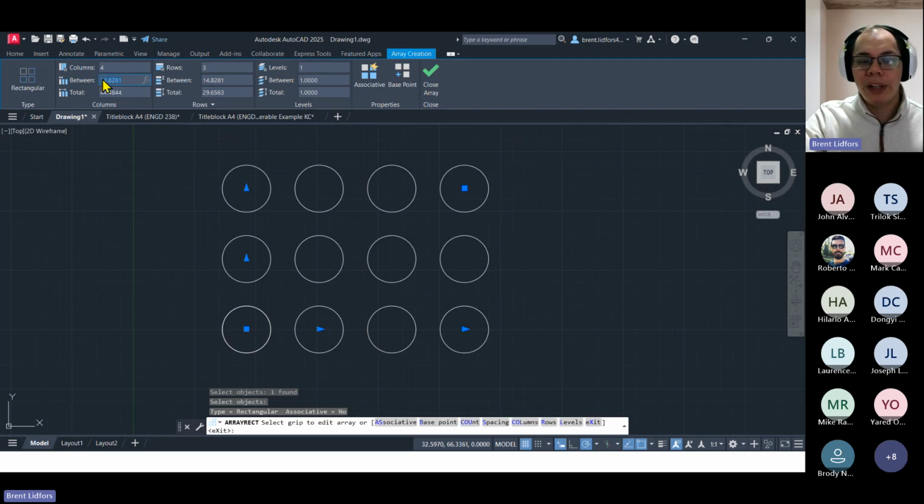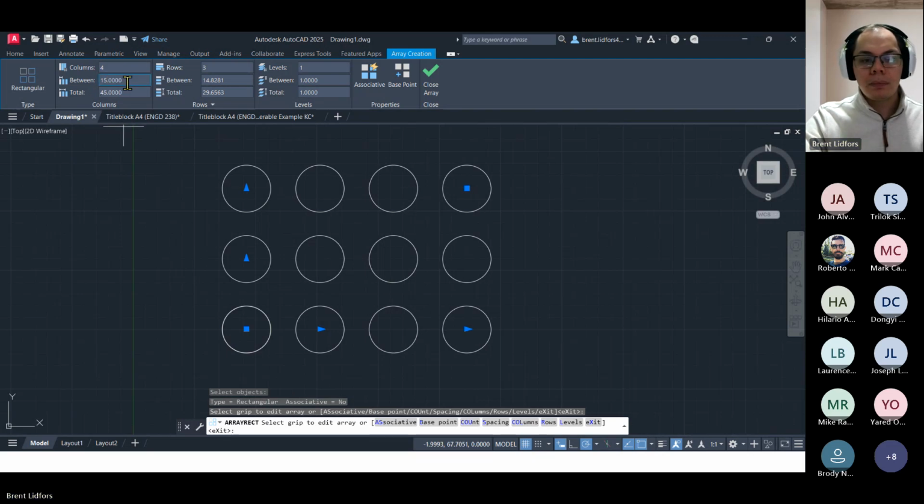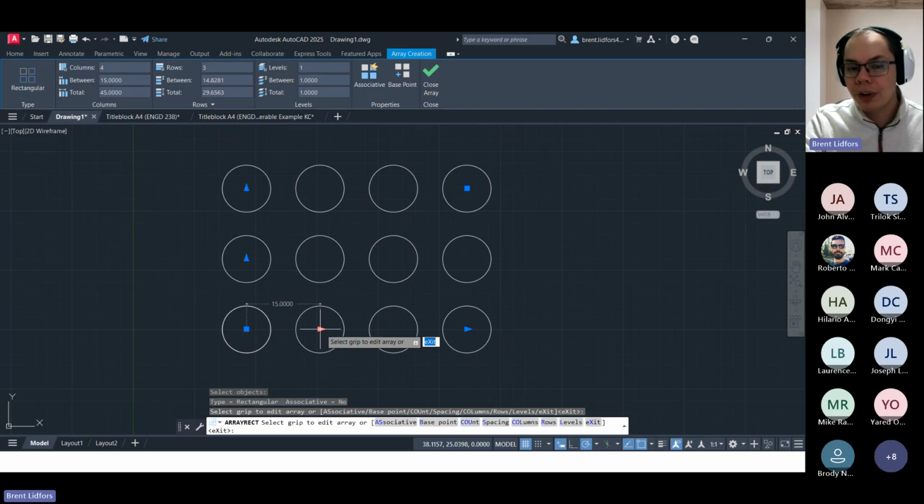So when it talks about between, this between distance here, if I set that to something like 15, just to make it a bit cleaner, there's 15 units of distance from this center point of the first circle to the center point of the second circle. And you can see on my dynamic input, it's telling me 15 units of distance from center point to center point. Okay. Therefore, if there's 4 columns, there's 15 units between each gap here, center point to center point.